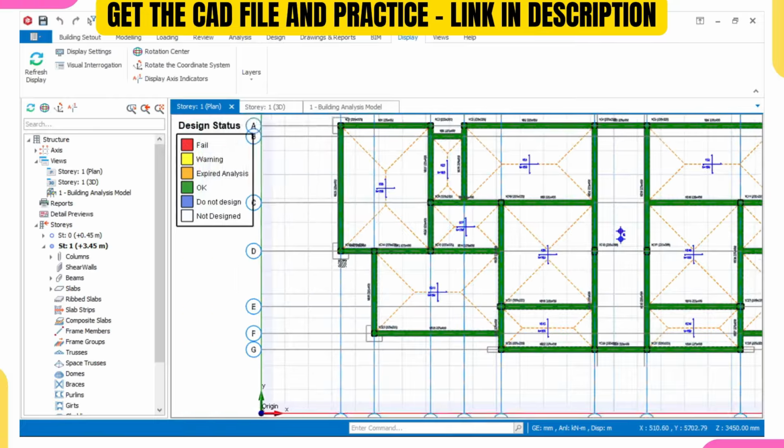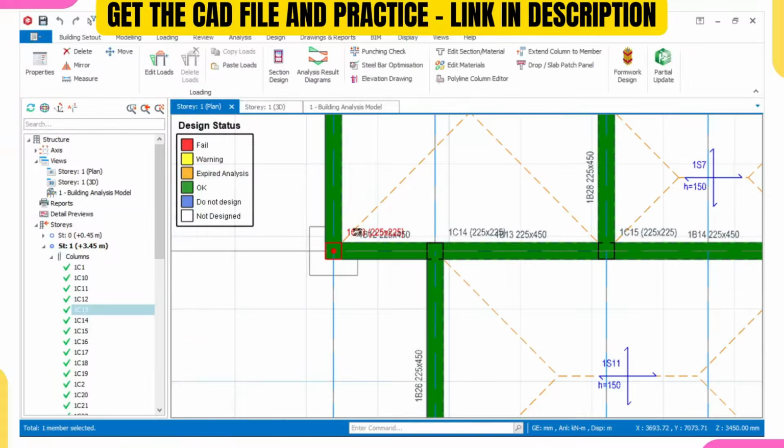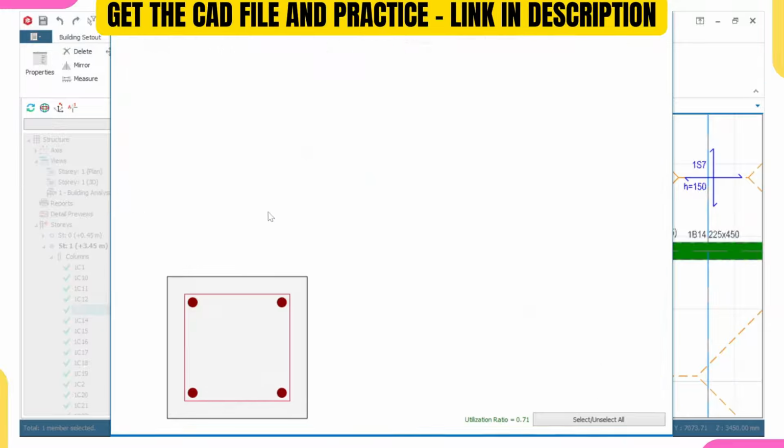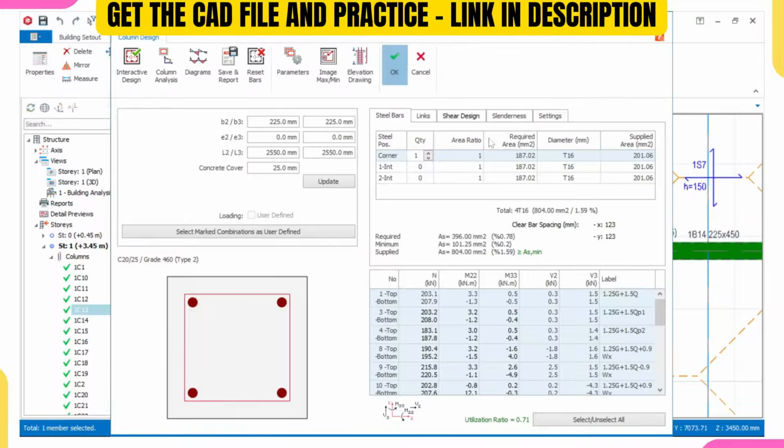So I'll still check a few of my outer columns. Yes, a few of my perimeter columns. I'll click on section design. Yes, let's wait for it. I'm having it to be this. It's okay. I don't need to check more.